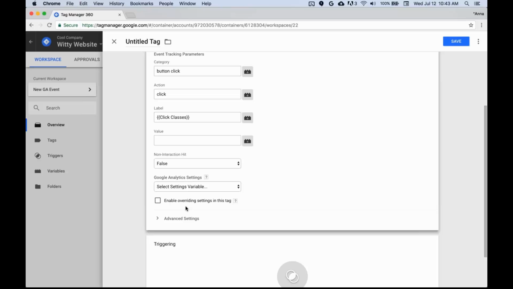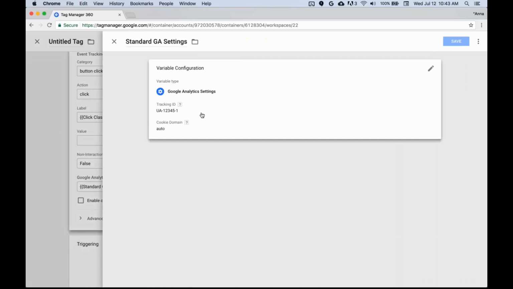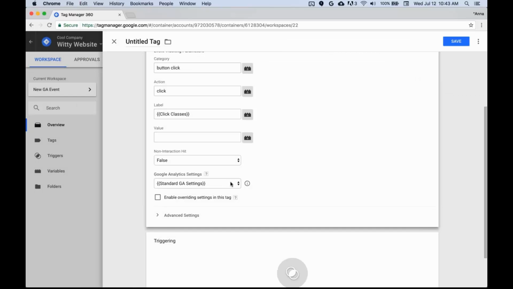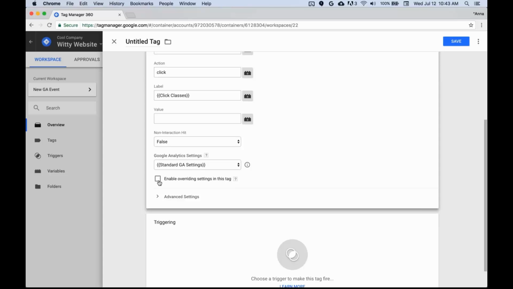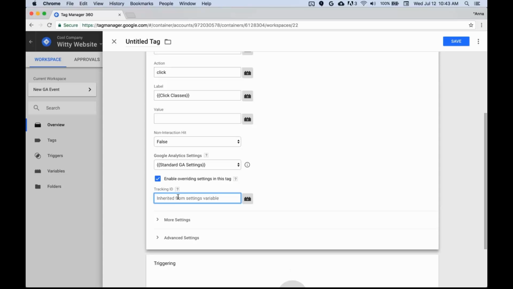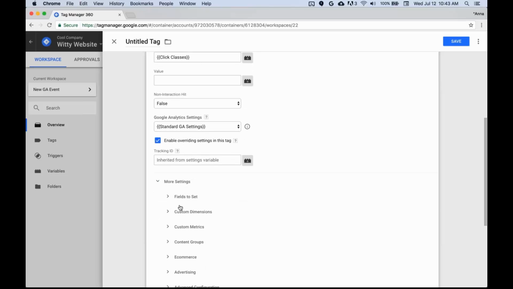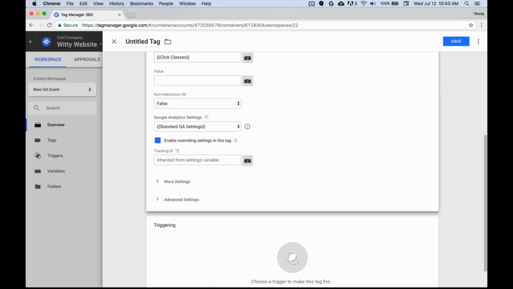And now I'm being prompted for my GA settings variable, right? And we talked about this a little bit earlier. It looks like somebody has already set up a standard GA settings variable for me, so I don't have to think about any of my settings. If I want to see what that is, I can click the info icon, and it'll show me it's just setting it to UA-12345-1, which is a fake property. If I wanted to override any of those settings, I can do that by checking this box. And now I could adjust that tracking ID but keep all the other settings, or I could click in here and adjust some of the custom dimensions and metrics and so on.